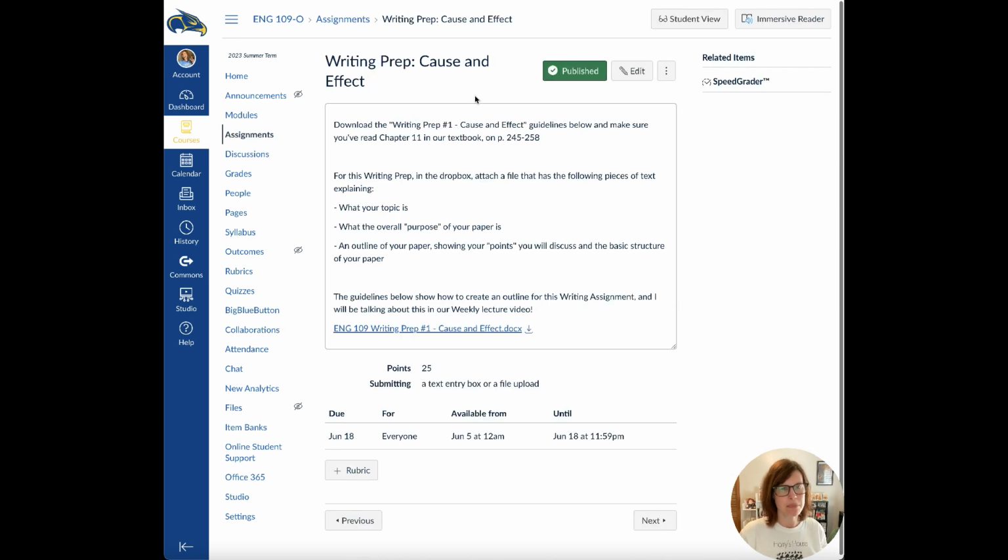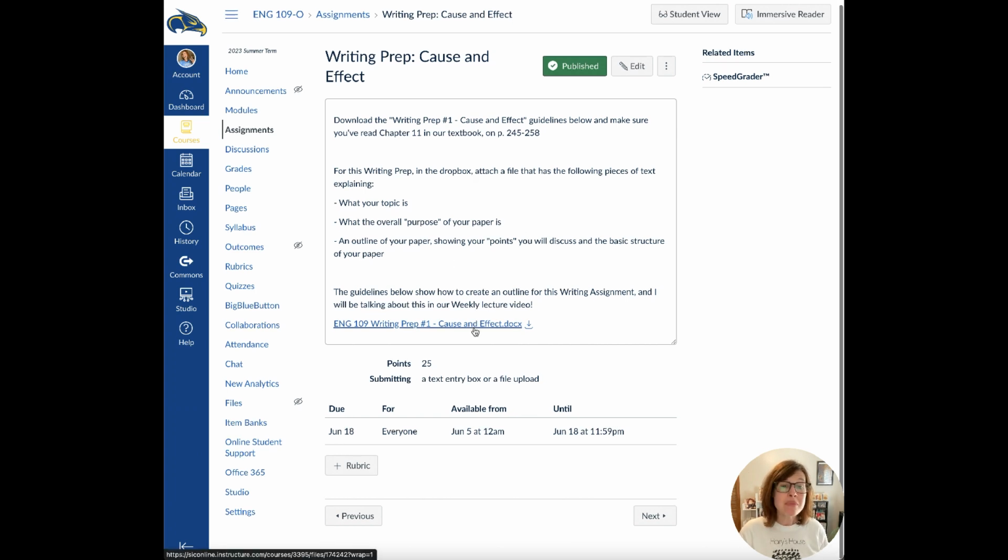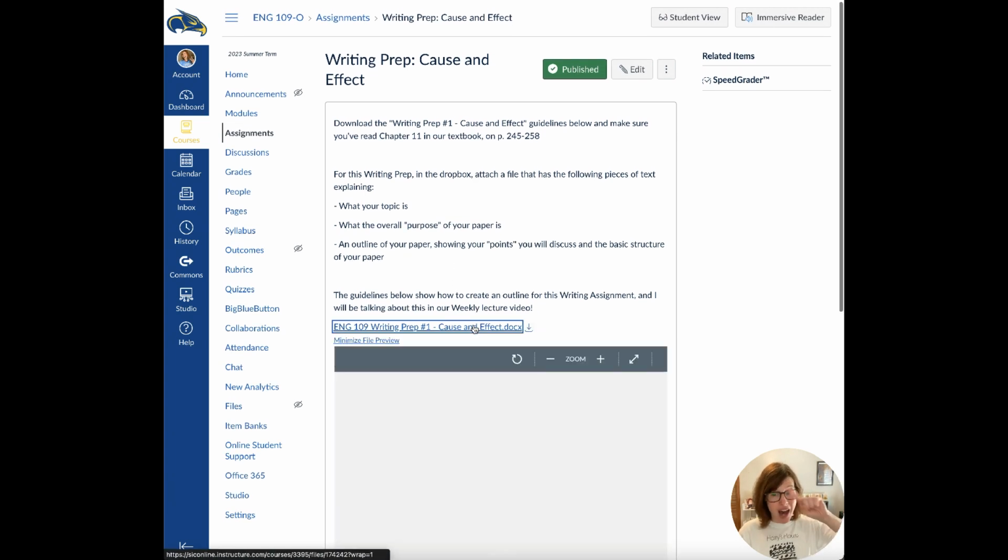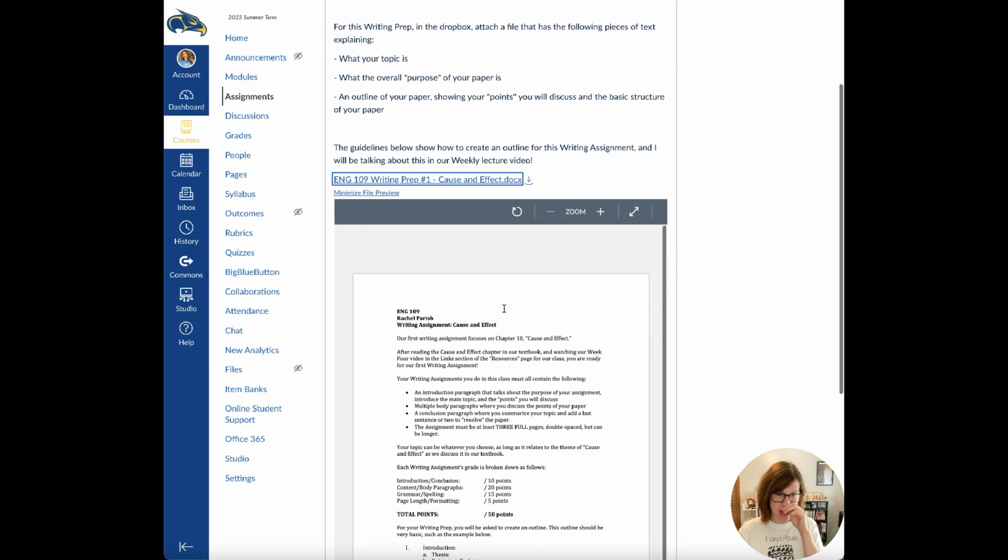Let's talk about the writing prep. All the writing prep is doing is telling me what the topic of your paper is and what purpose you're writing for. In this case, the purpose is cause and effect. And then an outline of your paper to show the points and the basic structure of your paper. I am not, repeat, not looking for a draft. I don't want to see a draft yet.